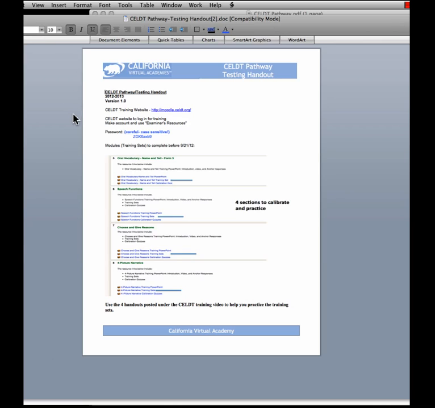Now, when you approach the CELT Moodle website, here is the address, moodle.celt.org, and you are going to use the examiner's resource. Here is the password. Be careful, it's case sensitive. And then hopefully you can see this. There are 4 modules you need to complete: oral vocabulary name and tell, speech functions, choose and give reasons, and 4-picture narrative. I want you to work on the training sets.